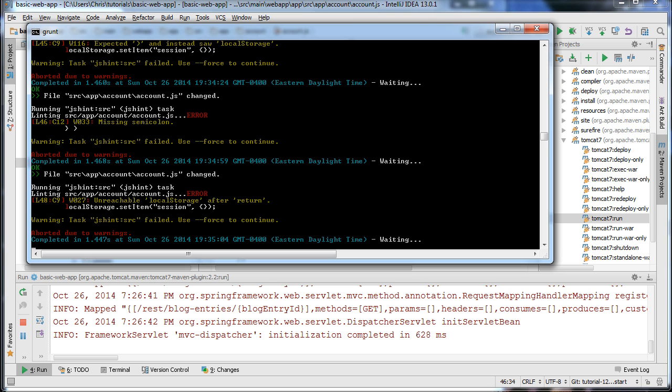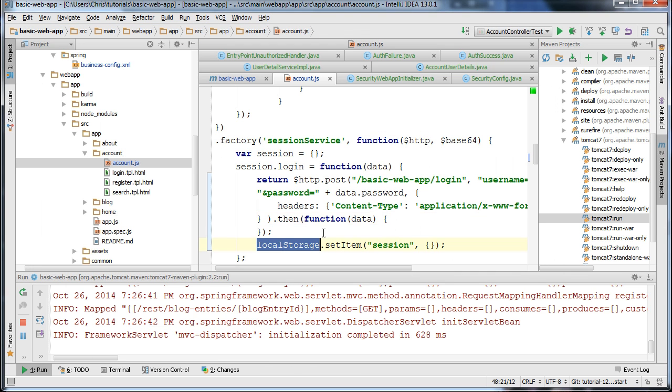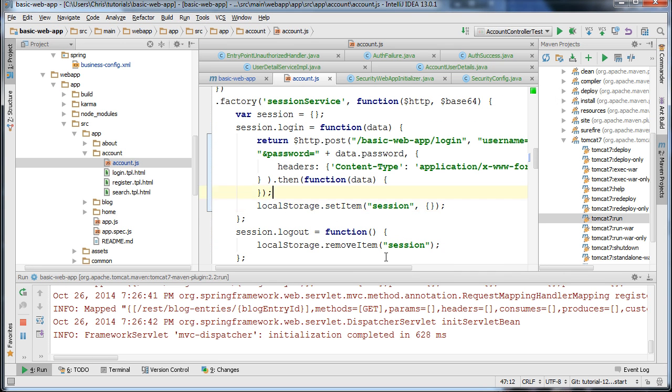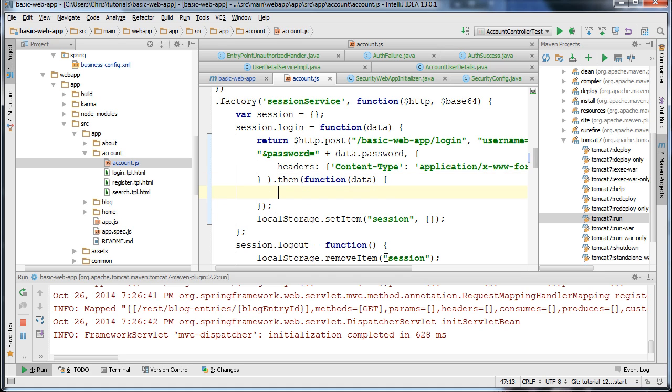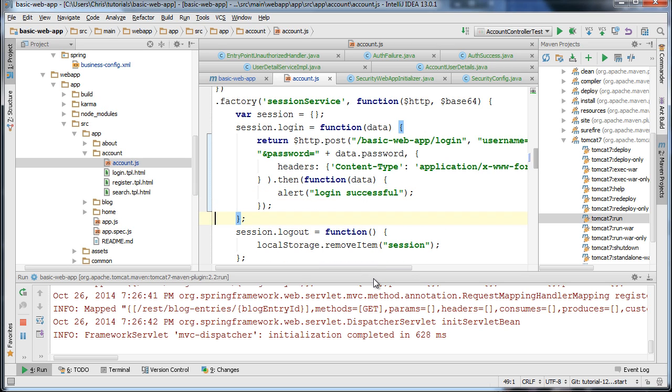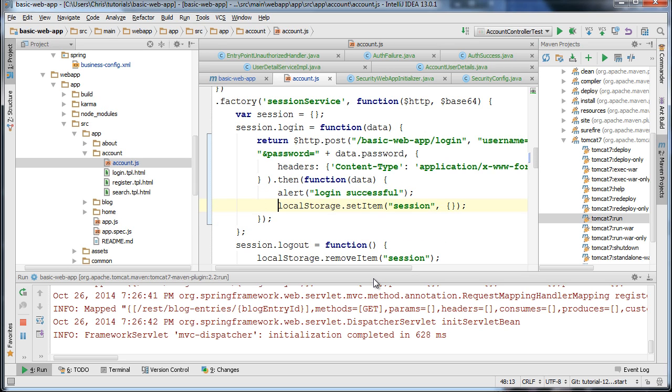Okay, so we do. Let's see. Oh, okay, it's the local storage that's throwing an error. Well, we'll fix that in a second here. All right, so upon success, we want to alert that login is successful, and also copy and paste this local storage set item into here. You can see we're not storing any specific username and details in the session. There might be a better way of doing this, maybe using cookies, or reading cookies from AngularJS. But basically, I'm just going to do this for now.